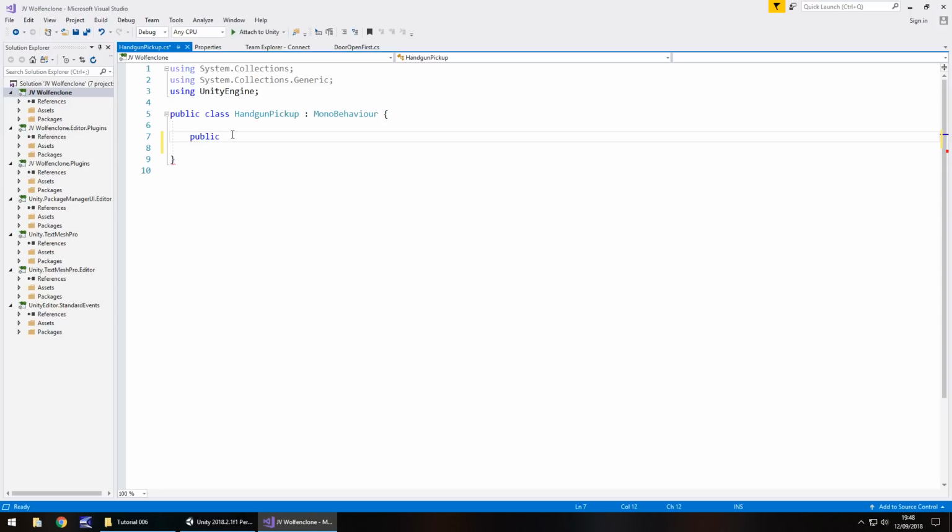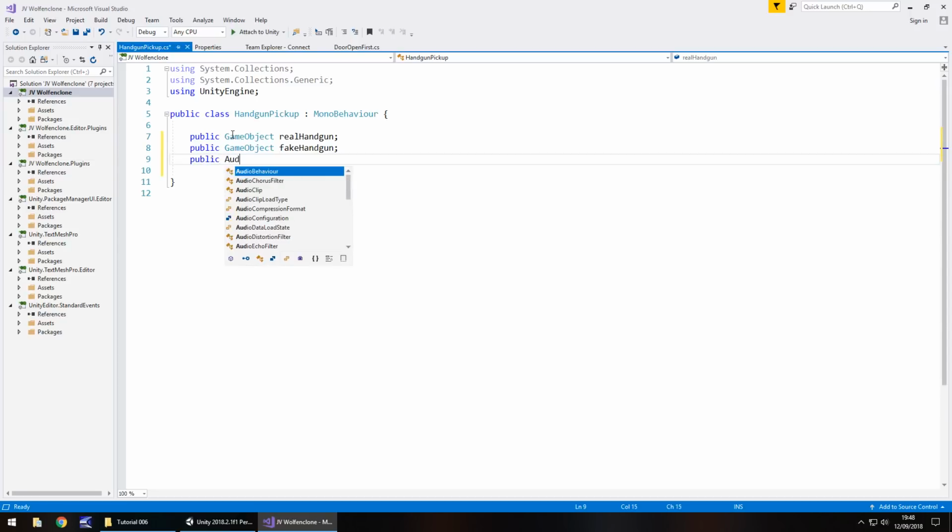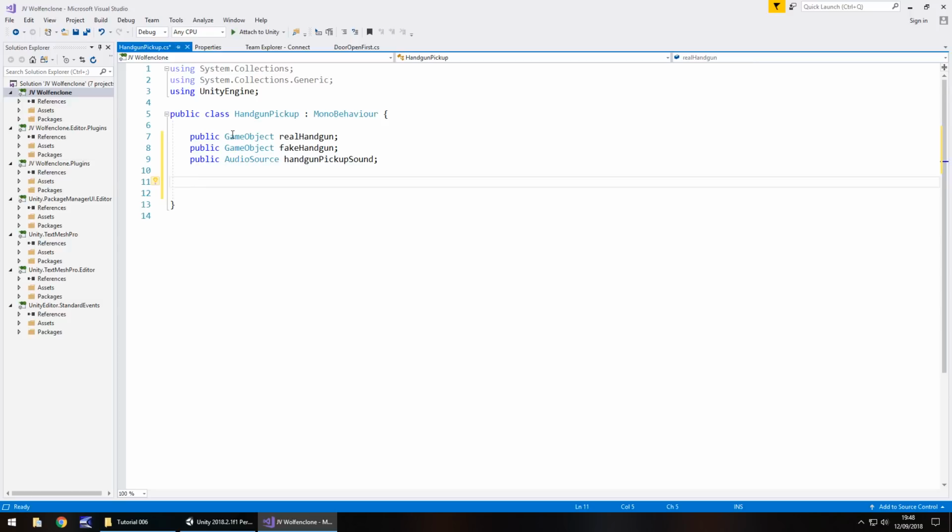So public GameObject realHandgun; public GameObject fakeHandgun; and finally public AudioSource, and we'll just call this one handgunPickupSound; So much like the other one, as I've said, we need to do that on trigger enter. So void OnTriggerEnter, and I'm sure I've said it before, the reason we have that is because that cube over the gun is the trigger that activates this part of the script. So we can get rid of the word private. It doesn't need to be private.